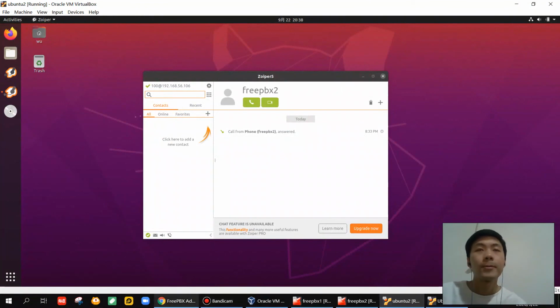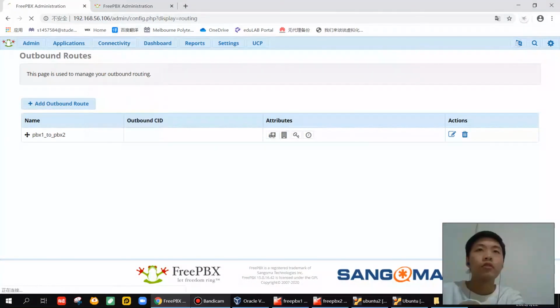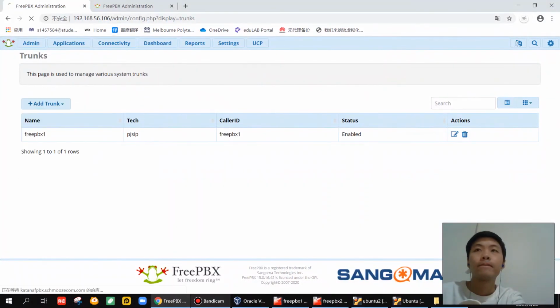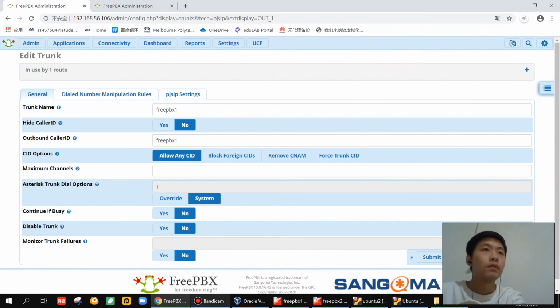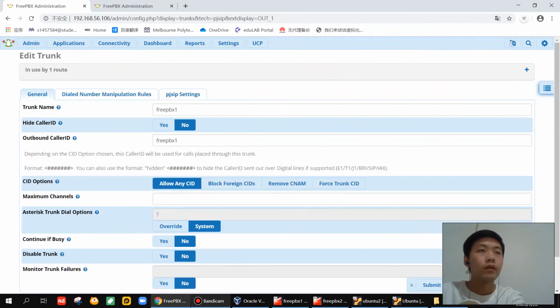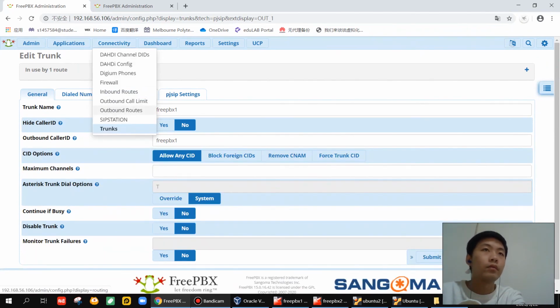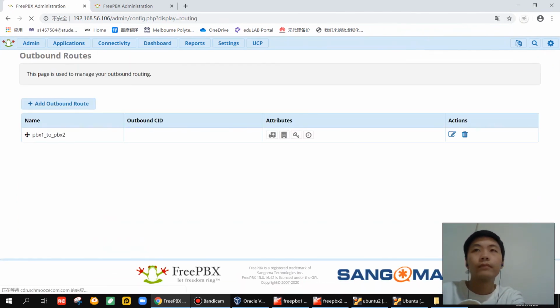And the last is a brief summary. First is on trunks. Is outbound caller ID. Undefined behavior can result when nothing is satisfied. The CID options can control when this CID is used. And the second one is on outbound routes.